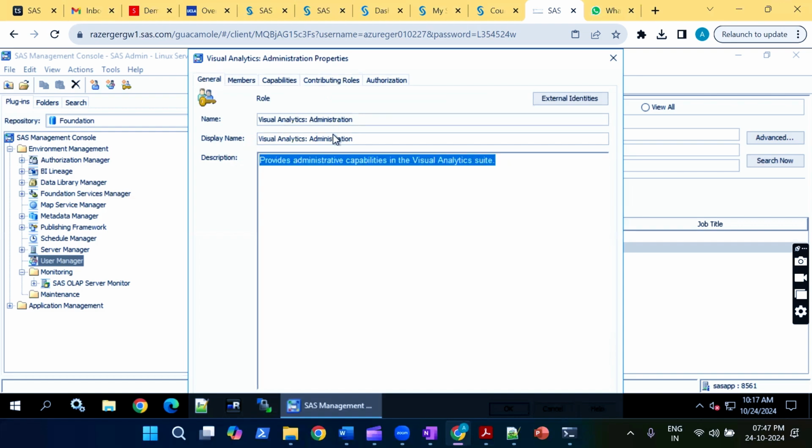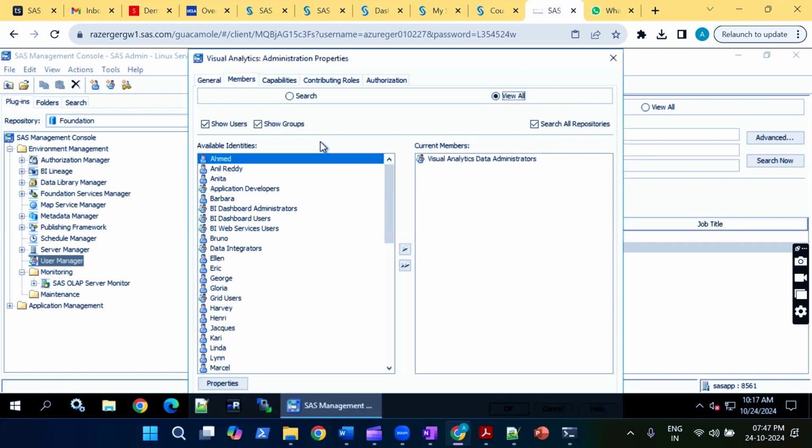See, the role intention, the description is also needed, but we have not given it. The role intention is to provide admin privileges to the visual analytics suite. So this is a visual analytics admin. Let us see how many members there are. Only visual analytics data members. So this is another group they have created, the only group they added here.